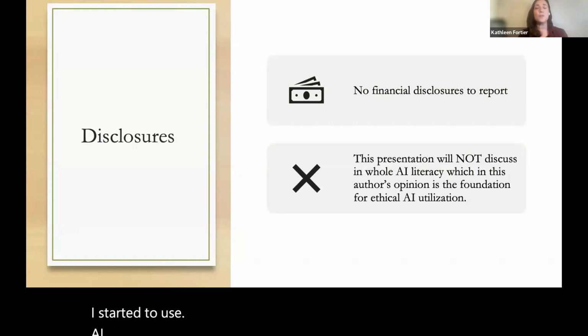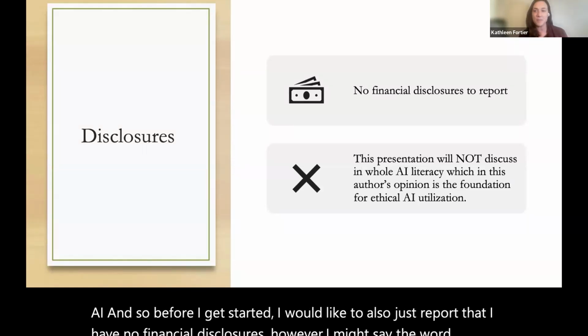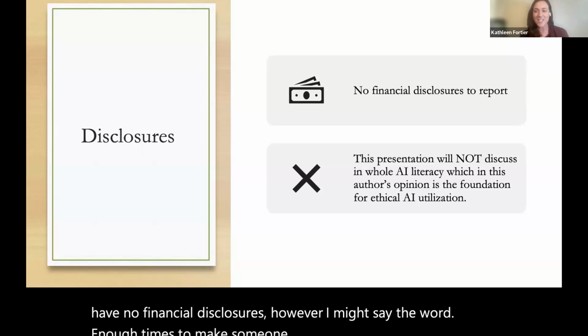Before I get started, I would also like to report that I have no financial disclosures. However, I might say the word "so" enough times to make someone rich throughout my presentation. So bear with me.